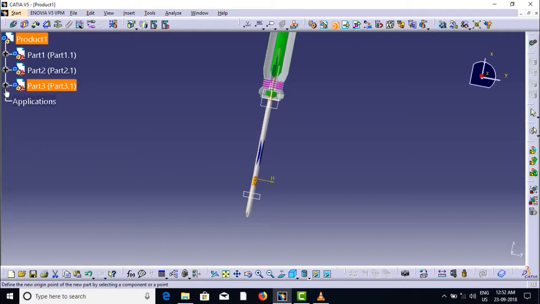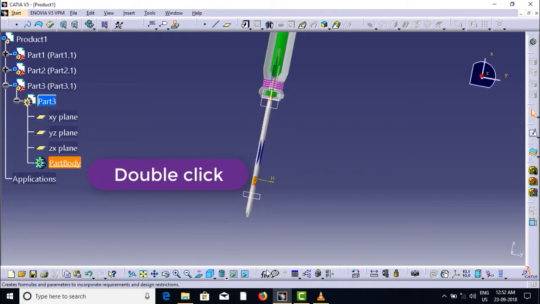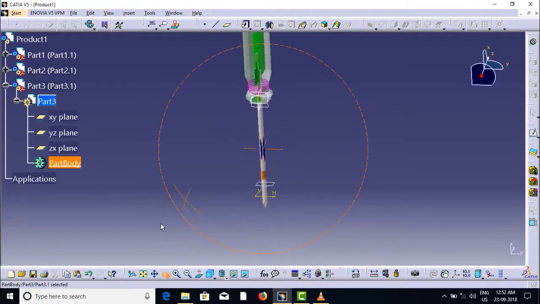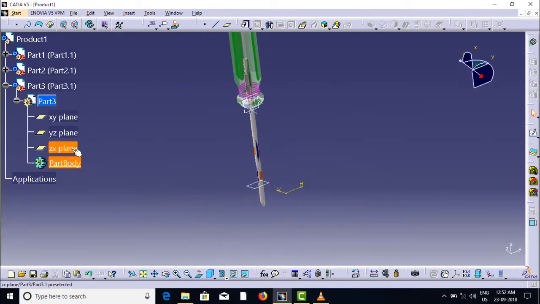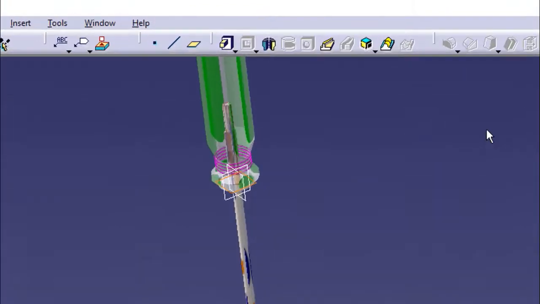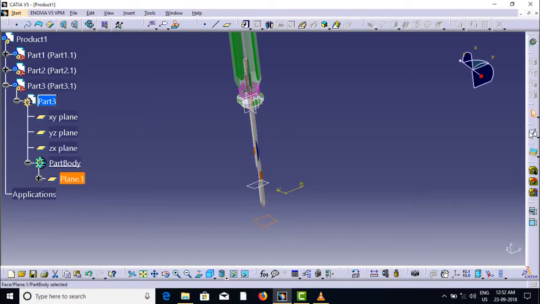Now you have to do that. First click here on the plus option. Click on this again and double click here on the part. Now choose this plane, YZ plane, and create a new plane with reverse direction of a length equal to 80 mm. Click OK. Now choose this plane and click on sketch.